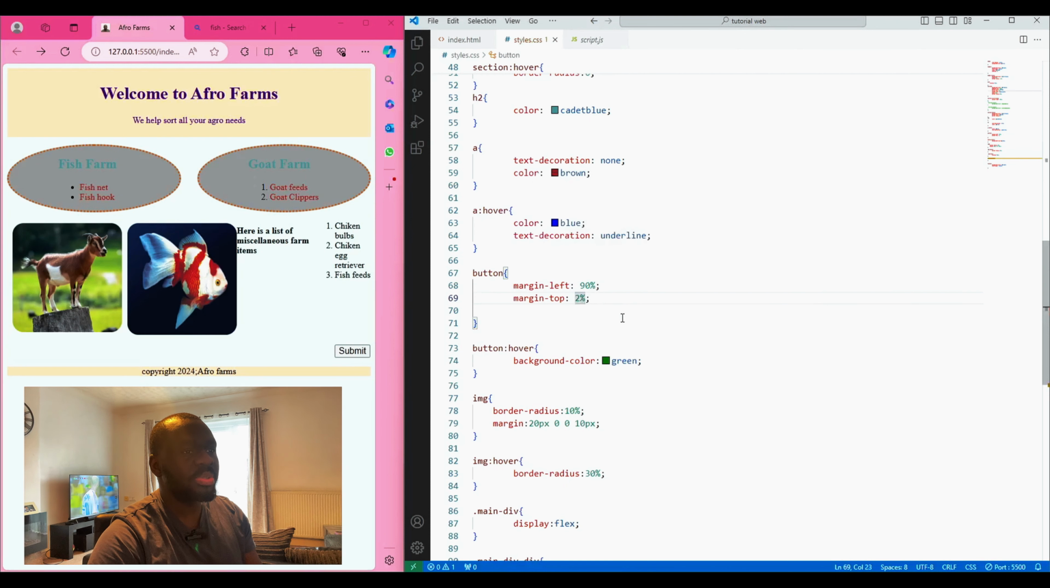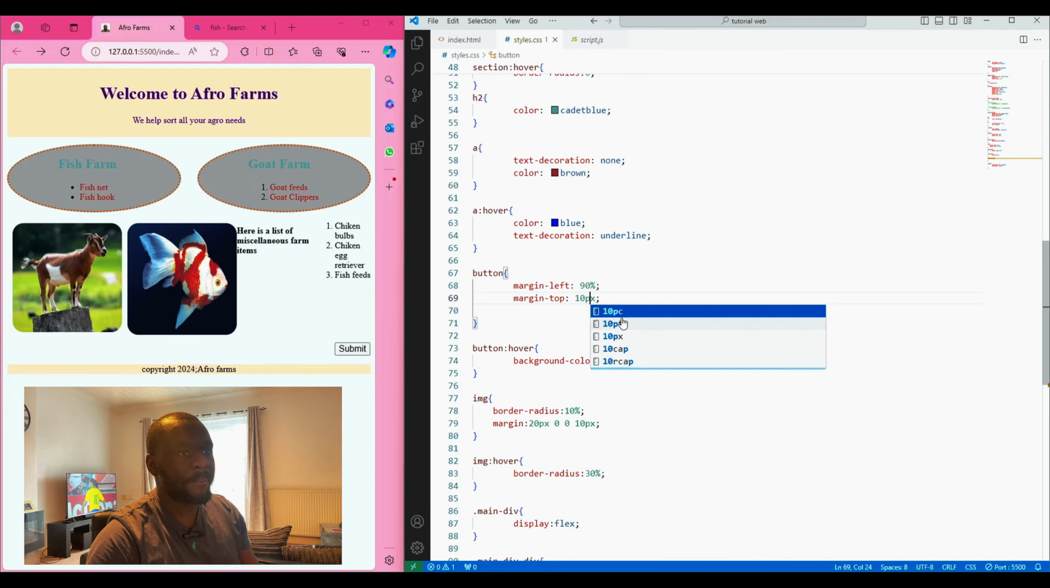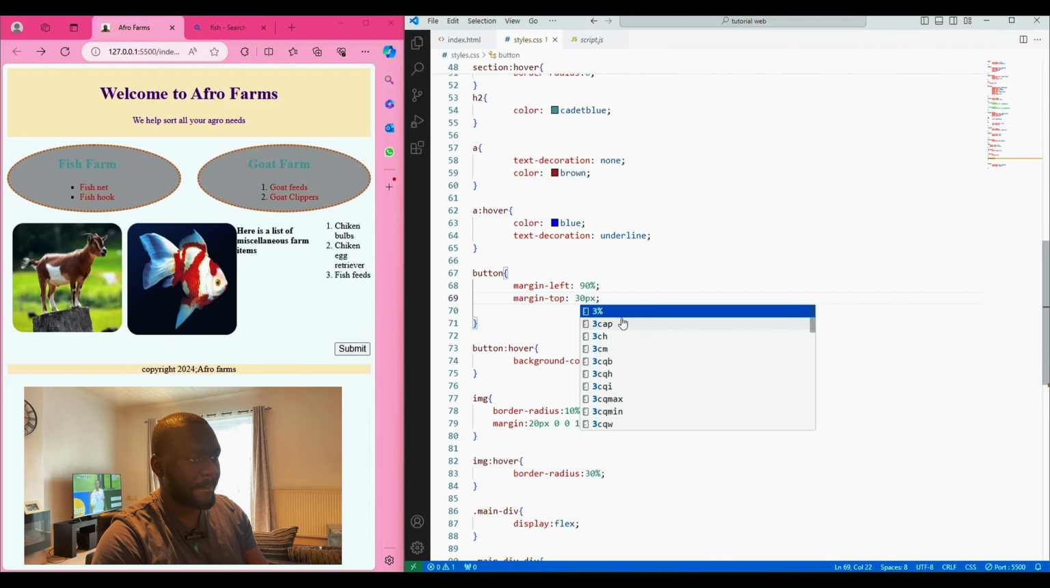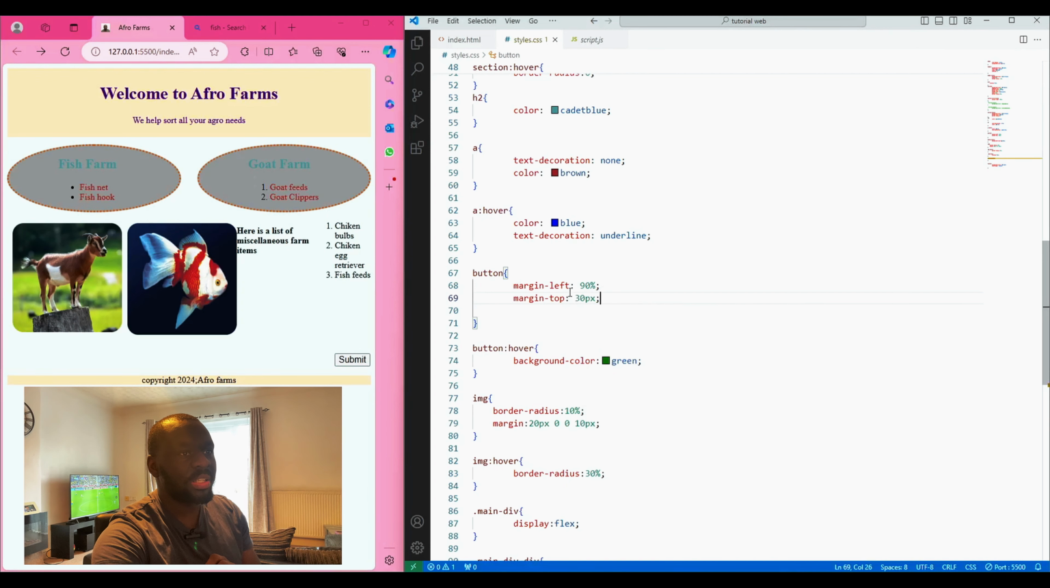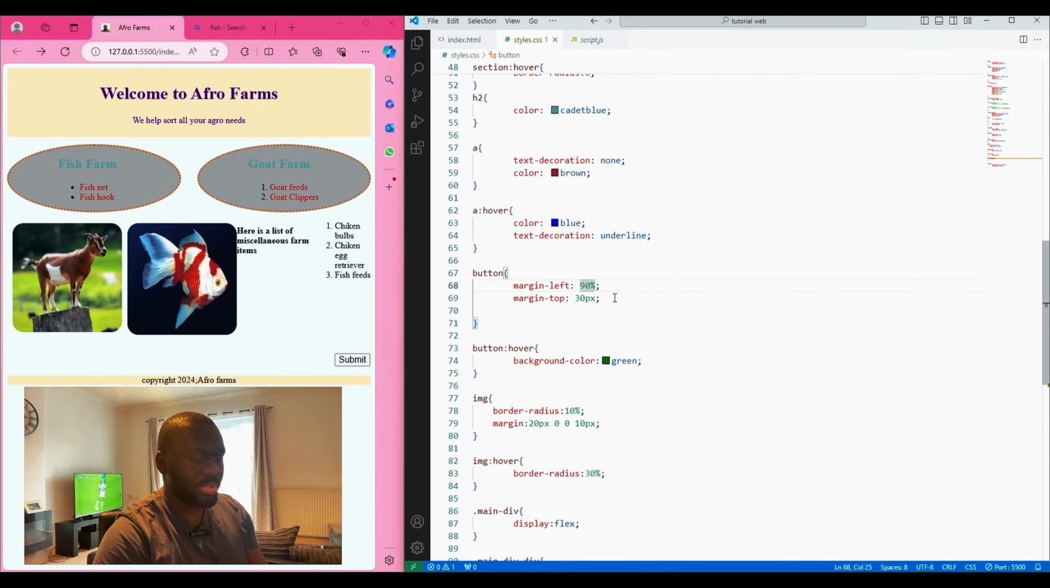For the margin, let's use pixel. This is 30 pixel. Push it down a bit. And for the margin left, let's use pixel.